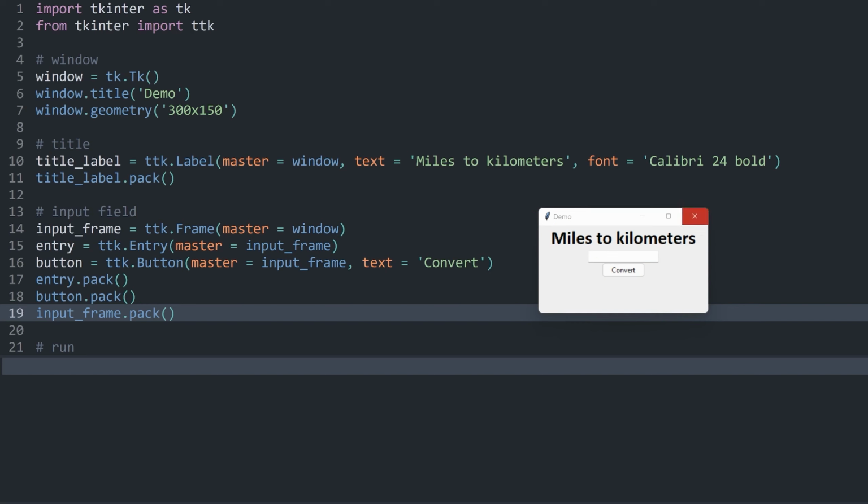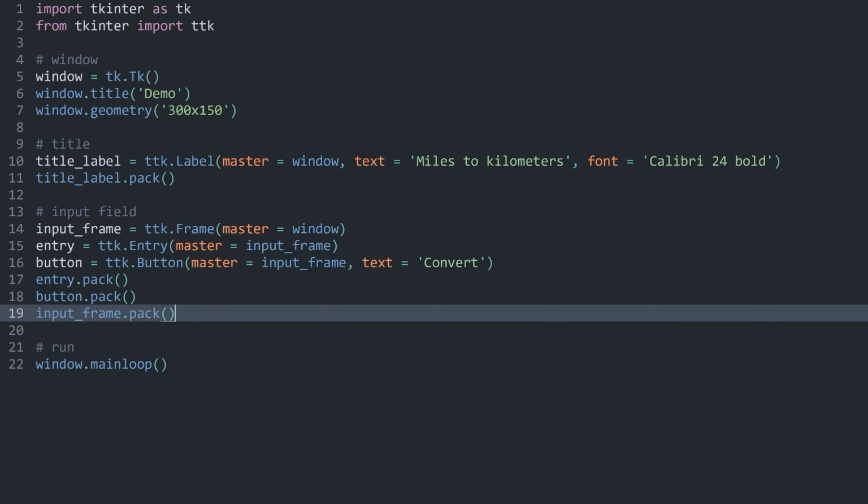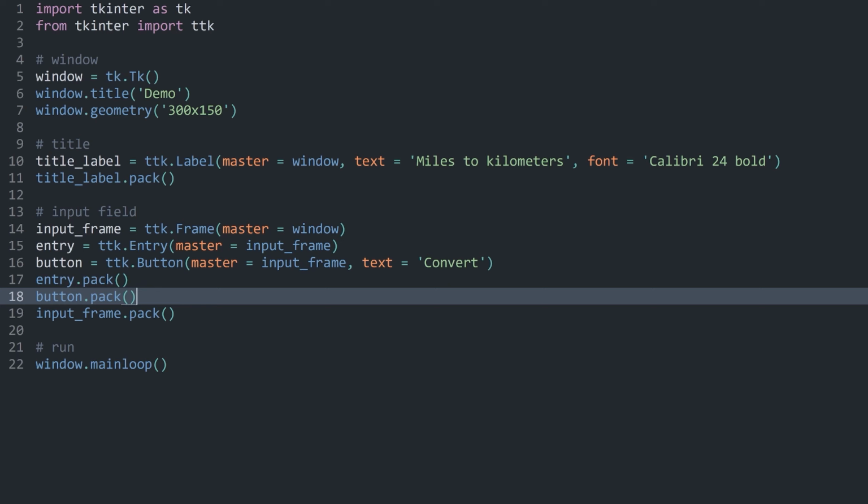I hope that makes sense. Once again, if you don't understand this, don't worry too much about it. I will explain all of this in a lot more detail. Although now I have a problem.